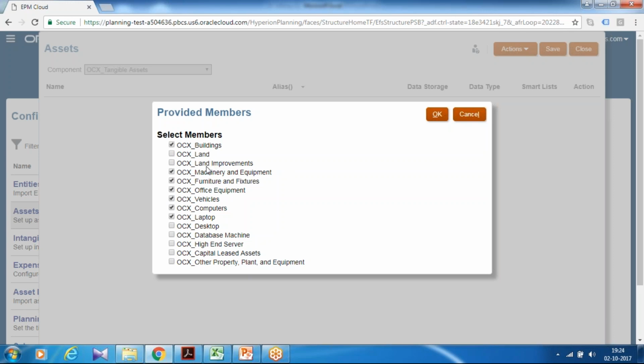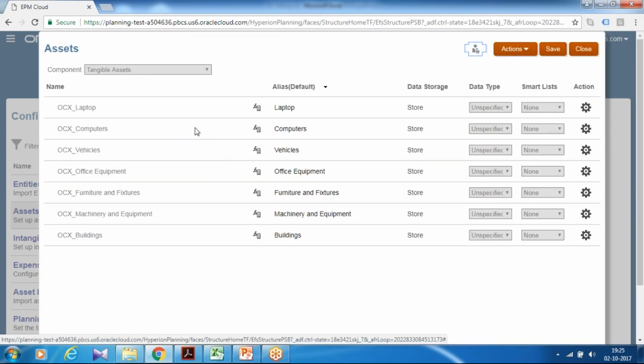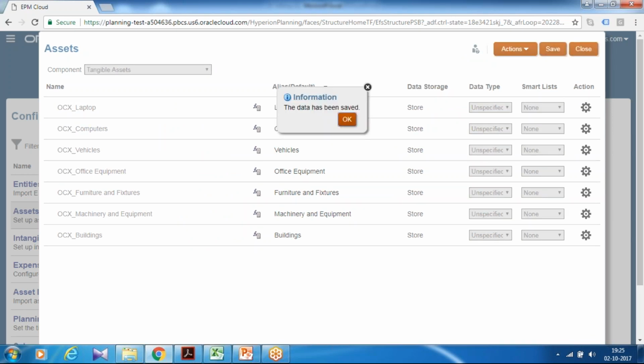I uncheck this, I want only these members. Click OK. So these are the members you can see in your summary screen: name of the member, alias name, data type and other properties. If everything is good, you can click on save and continue.